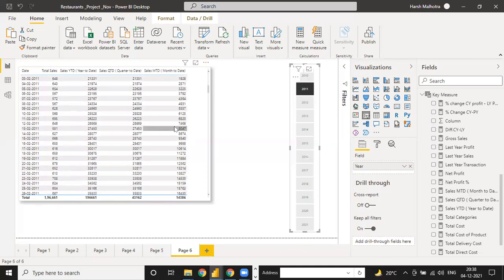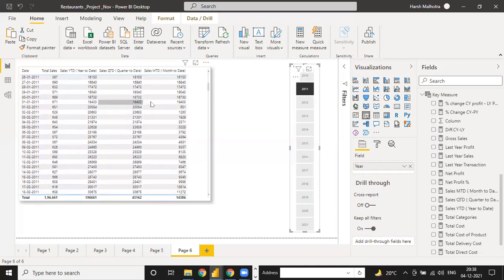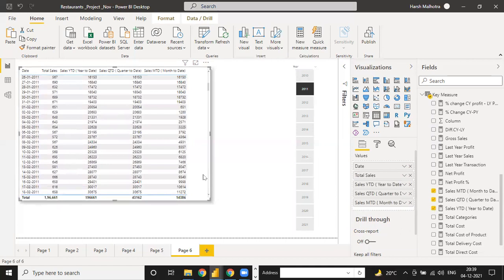It means the last day of January. See, on the 31st, the last day of January, it is 90,000. See, the first value is the same. Nothing is different. But this will go up to the year, this will go up to the quarter, and this will go up to only the month. Okay, so this is the complete time intelligence function of YTD functions.